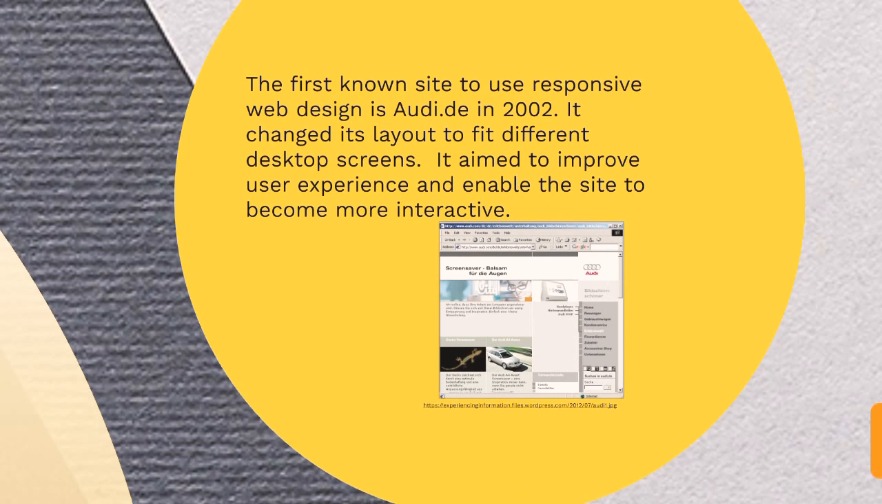First site. The first known site to use responsive web design is Audi.de in 2002. It changed its layout to fit different desktop screens. It aimed to improve user experience and enable the site to become more interactive.